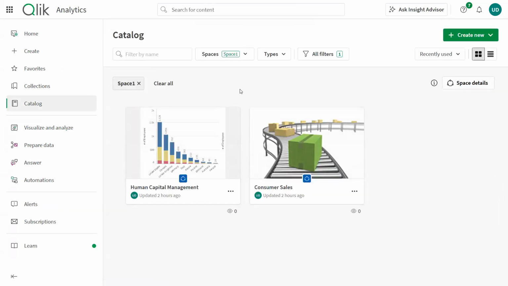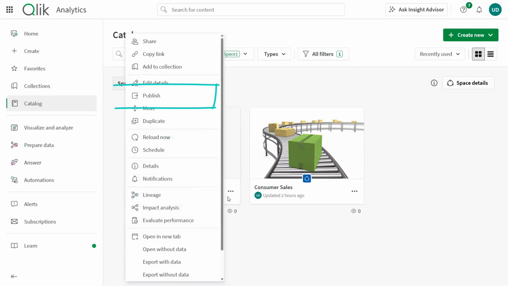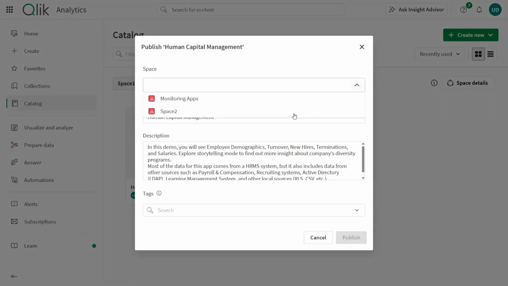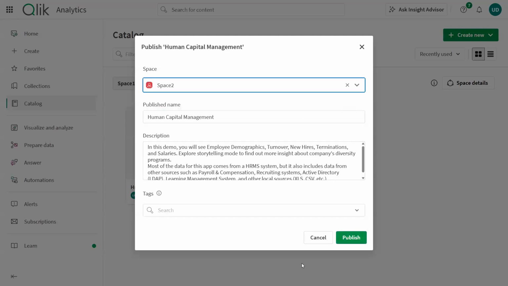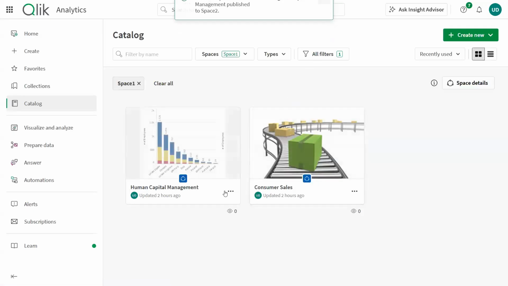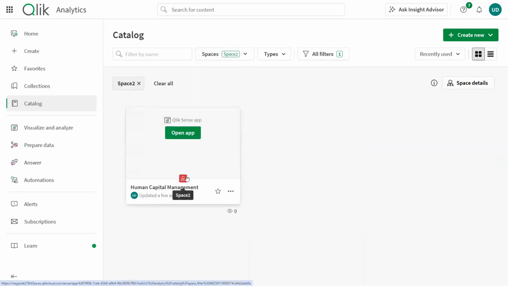Now, both of these apps are currently in a shared space. How do we publish these to the managed space so that users can consume them? Yes, go to the three dots. You have different options, and one is publish. You will publish it to managed space. Okay. Publish this to space two. Now, the original app is in space one, but in space two, we'll have a copy of it.